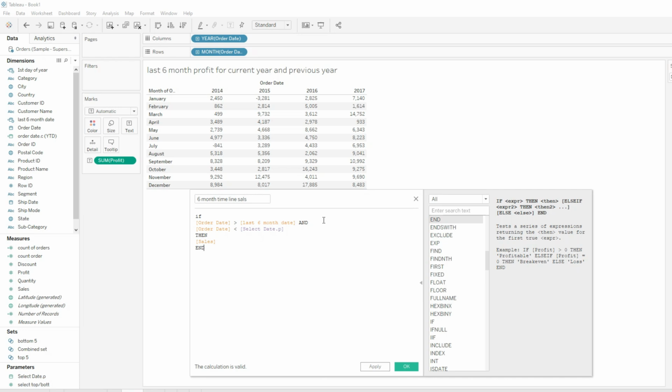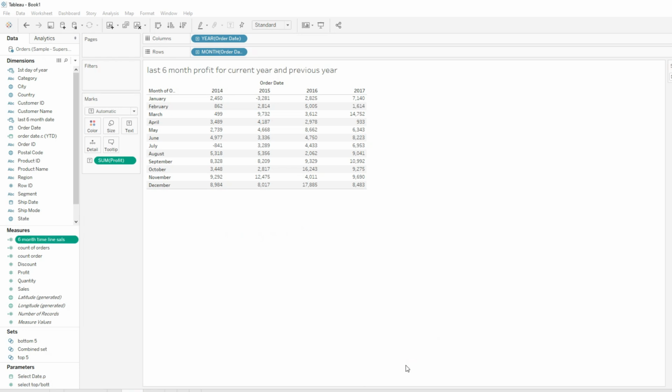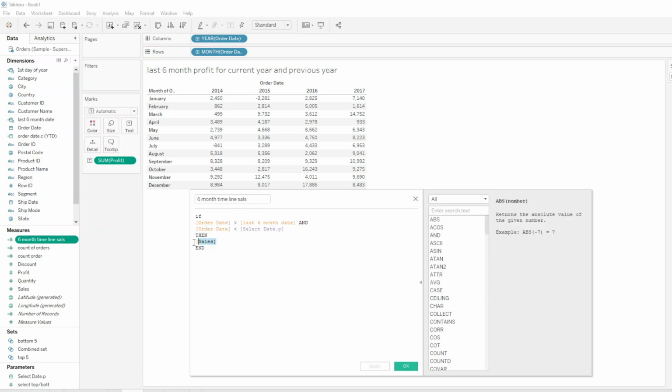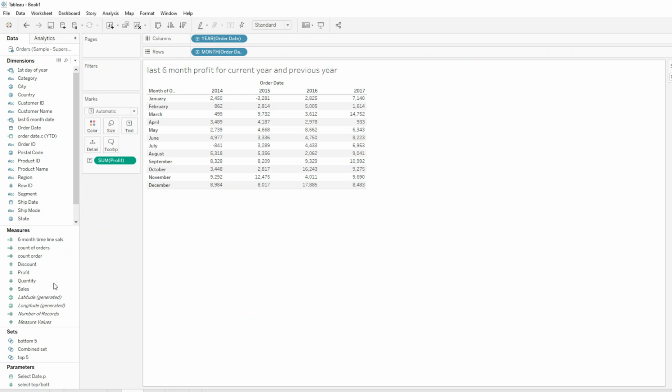Now if you apply this particular calculation, we wanted to calculate profit, right? So replace it with profit and rename it as last 6-month profit, right? So hope your doubt is clear till this point, right?